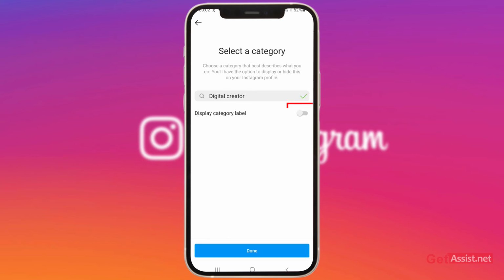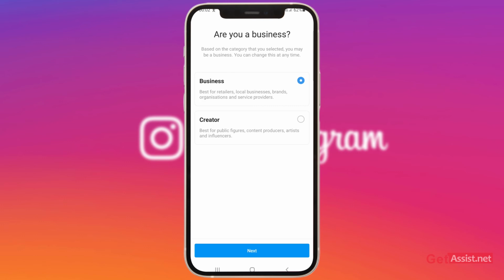You can also toggle on the display category label so that your business category appears on your profile and people can easily know what type of business you are. After that, press done. Alright, now upon pressing done, Instagram will ask you to decide if you are a business or a creator.